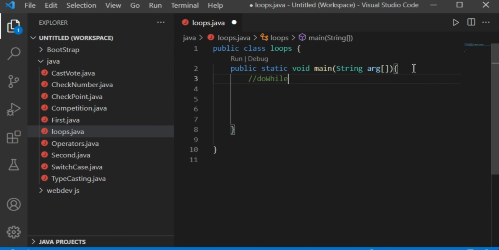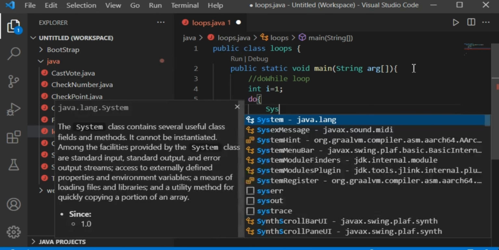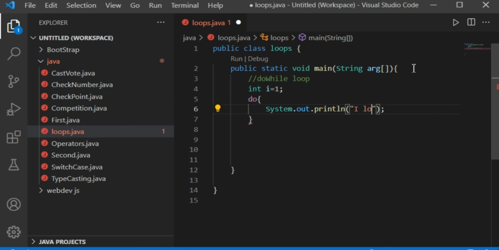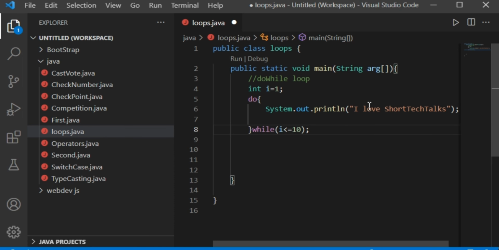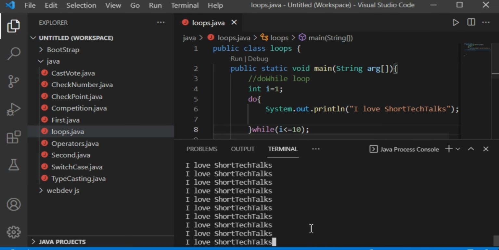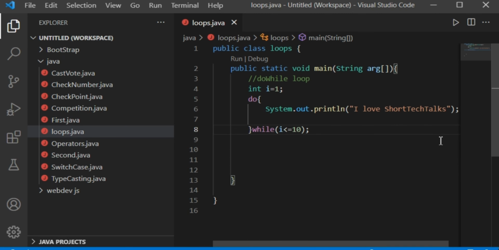Let's see the do while loop. First I will initialize i with 1, and in the do statement I will print I love short tech talks. Now in while, I will give the condition that i is less than or equal to 10. But this loop will go on. This loop will not break because I am not going to increase i. And you can see here, this goes on until the stack overflows.